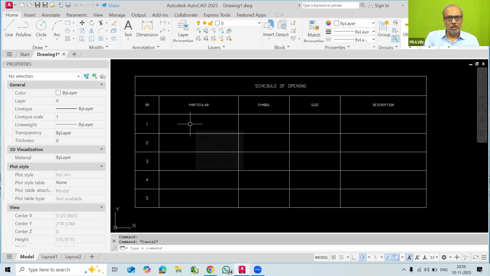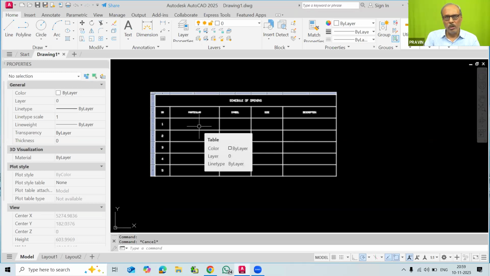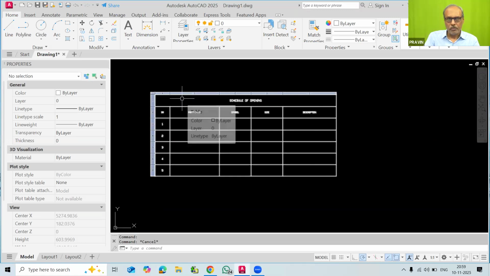Now the important thing is that we are not yet using the font in this table. So for that purpose, all of you have to note down in your notebook the important command for using the font in the table. In the table, how we can use the Arial font, that we have to understand. Therefore, you have to note down the steps.